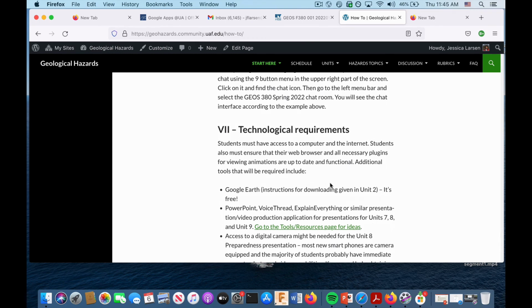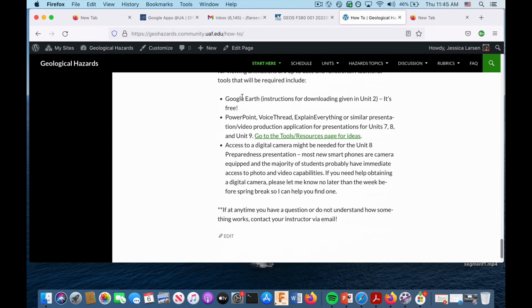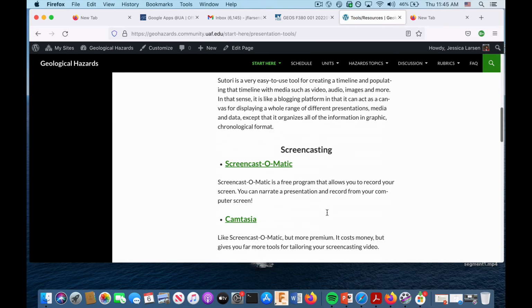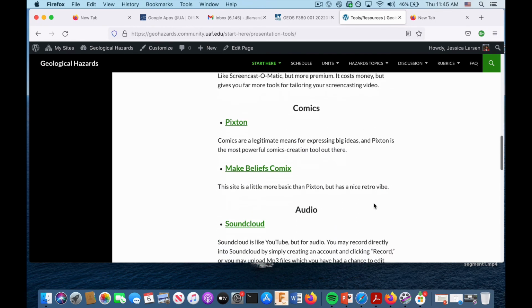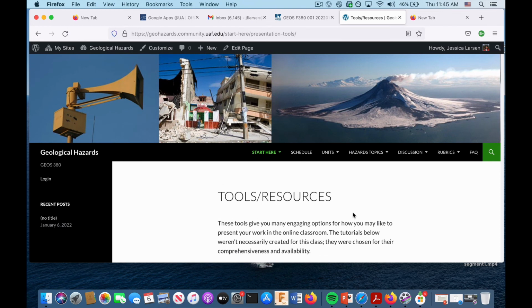So you do need a computer and the internet, being an online class. We're going to use some different tools. We're going to use Google Earth. You're going to have some presentations to do for Units 7, 8, and 9. I've got a tools and resources page for ideas. You can click on that. Just some interesting different tools if you want to play around. I really encourage you guys to get creative with this course, especially for Unit 9 where you're going to make an educational product.